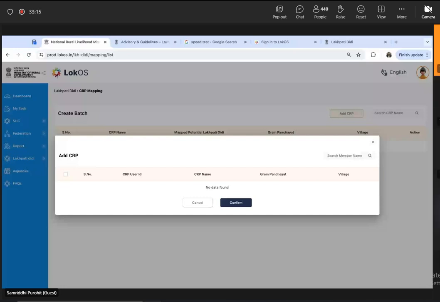So while we click on add CRP, the system is fetching all the CRP roles that have been created for this particular block, and hence it would take some time. So would request you to have some patience here.